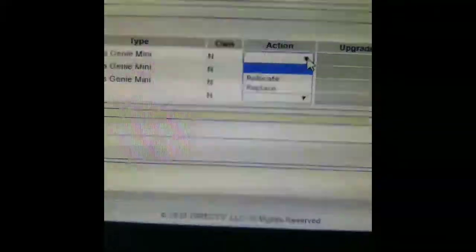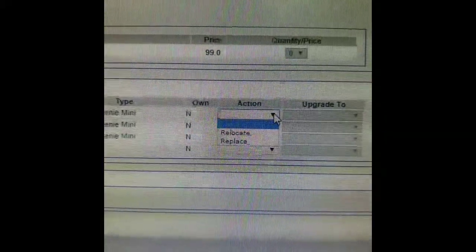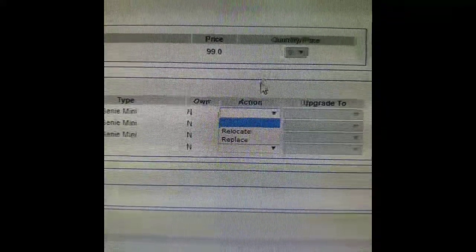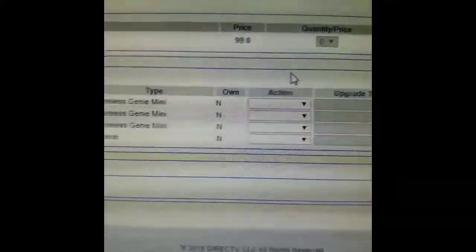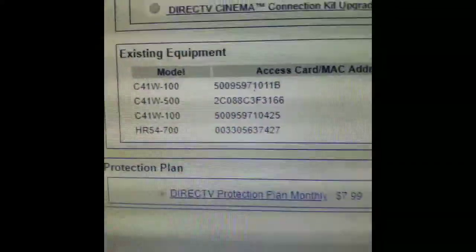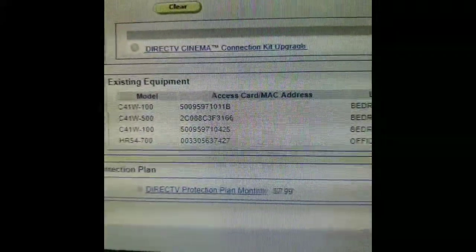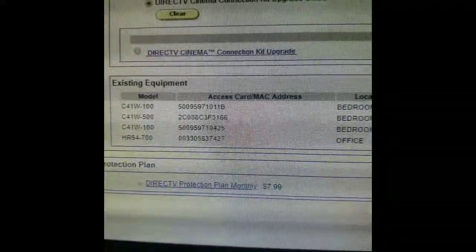You would press replace if we were replacing it. This customer is just going to be adding 2 more receivers to his account, so we won't be replacing anything. But if he does have it, what you guys need to do is find out the card number of the old one. That way we can replace it with the correct one.